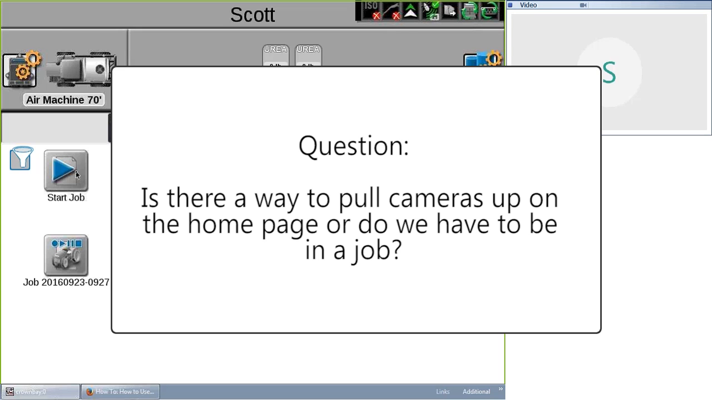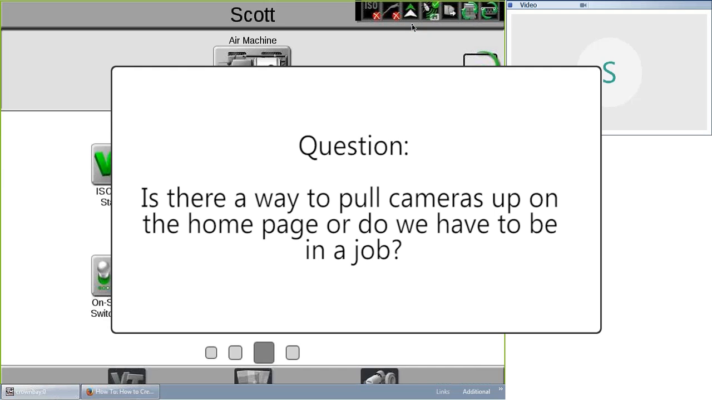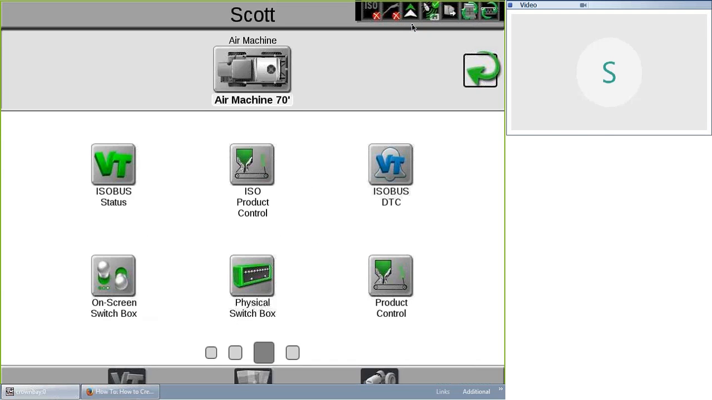Next question, is there a way to pull cameras up on the home page, or do we have to be in a job? Currently, with the cameras, we're using the camera interface, which we can support up to 4 cameras on the Viper 4. We do have to be in a job, unfortunately. What I'd recommend you doing, if you're going to use the camera interface, is just create a dummy job and just continue to use that job. If you want to view them cameras for driving down the road.